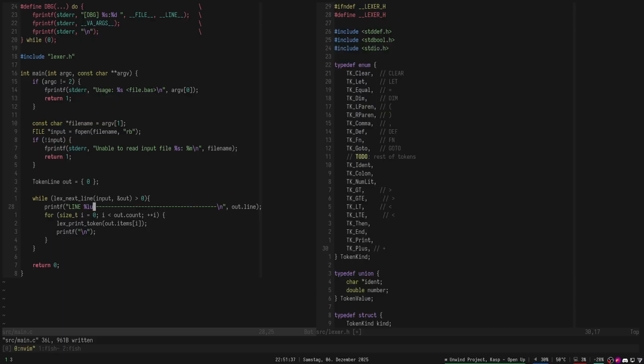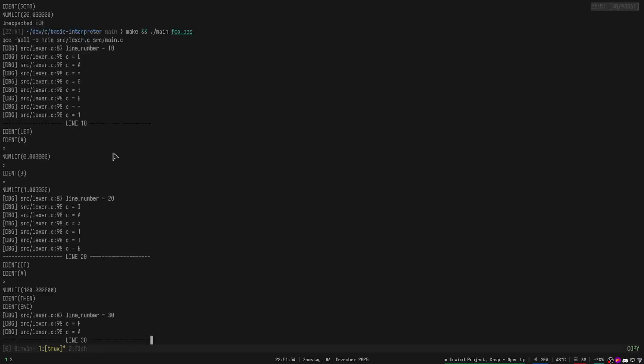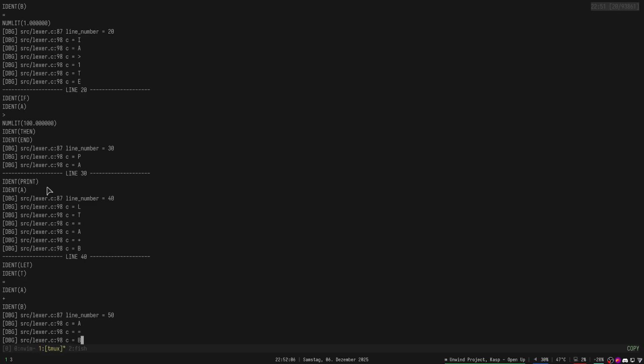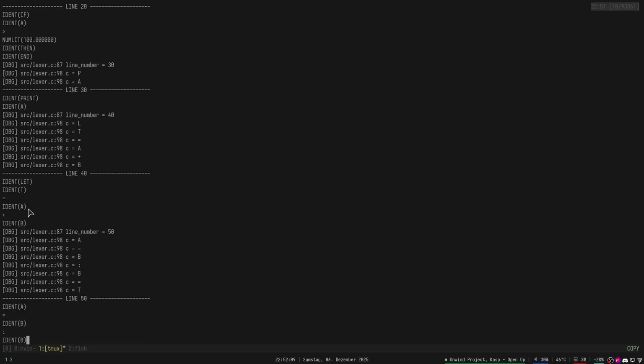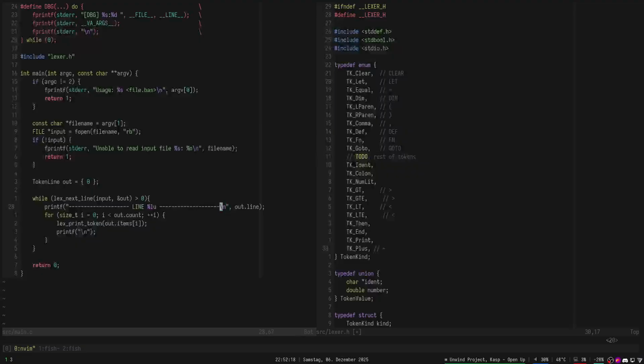You know what? Let's even be a little bit fancier, just because this is a little bit hard to read. That is so fancy. Such cool output here. So line 10 has let A equal 0, colon B equal 1. Line 20 has if A is greater than 100, then end. 30 is print A. 40 is let T equals A plus B. 50 is that. And then 60 has go to 20 and then unexpected EOF, which is interesting.